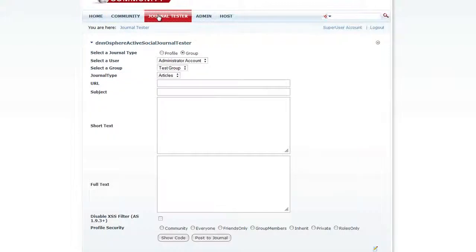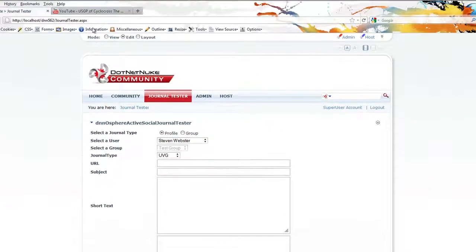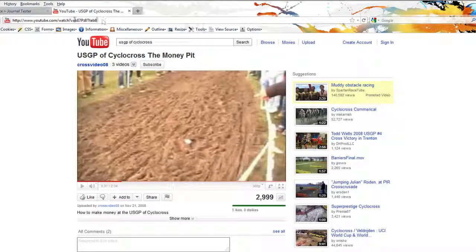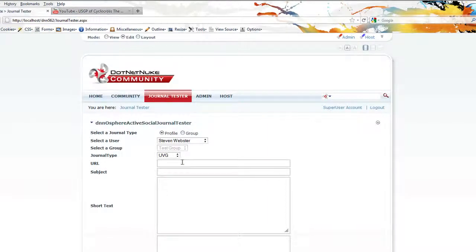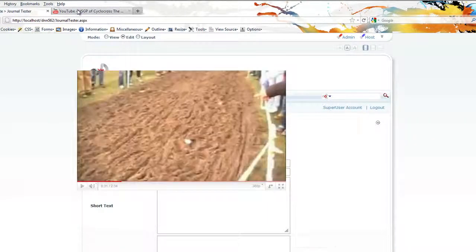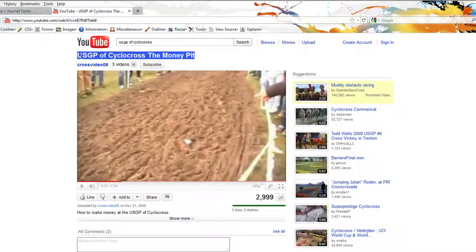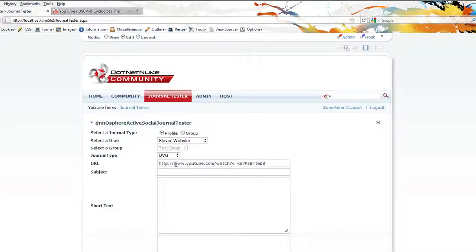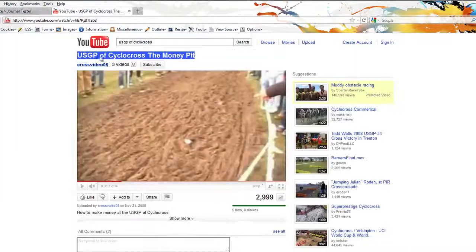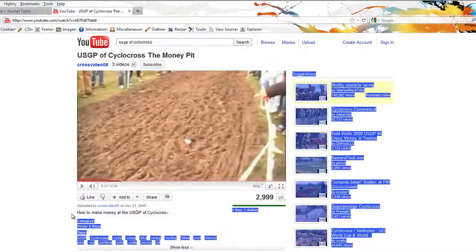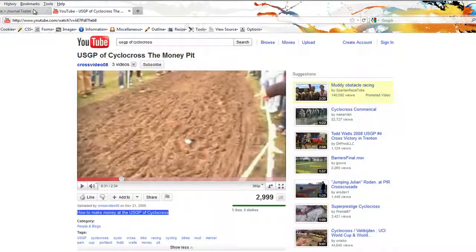Now I'm going to come back over to my journal tester, and this works a little bit differently than a third-party module in the way that it picks this information up. You'll see here it just reads the data right out of Active Social, so I know that this is UVG that I want to connect to, and I'm going to use a video here. I'm going to just lift this from YouTube. The neat thing about this is this content doesn't even need to be on your website. This is all hosted on YouTube.